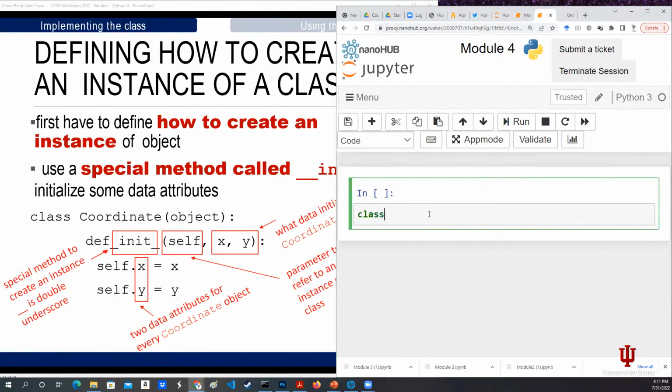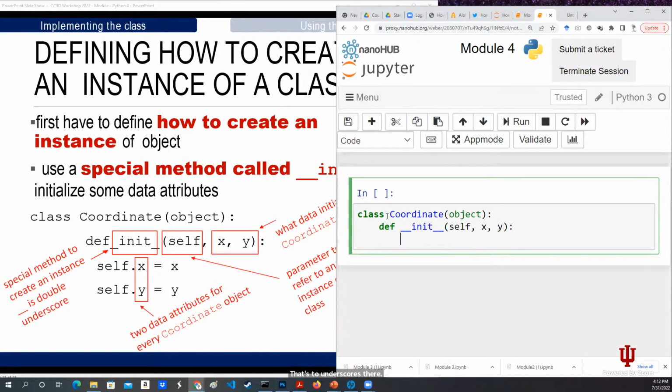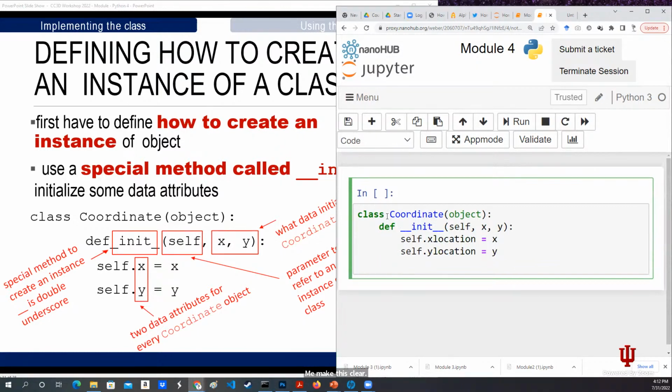Okay. So class, see how it's bolded in green? That indicates that it's a keyword in Python. You use the colon and then the indentation comes automatically. That's 2 underscores there. Let me make this clearer. Okay. We've created our first class.